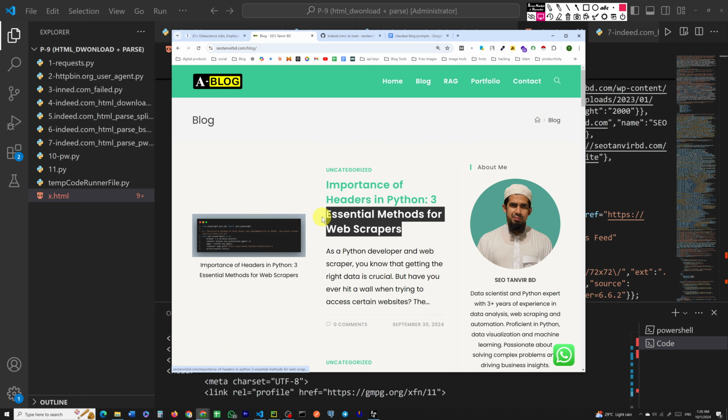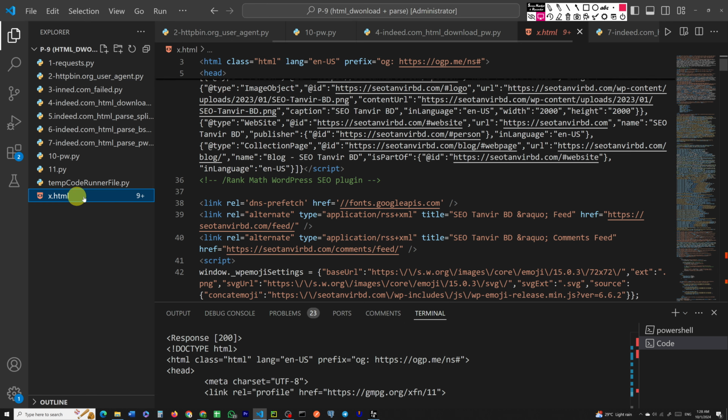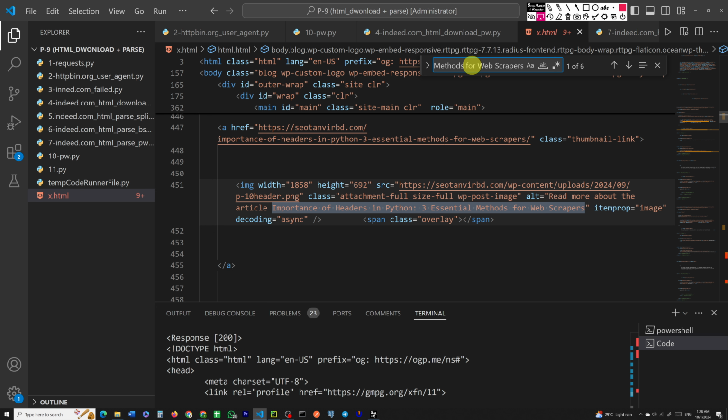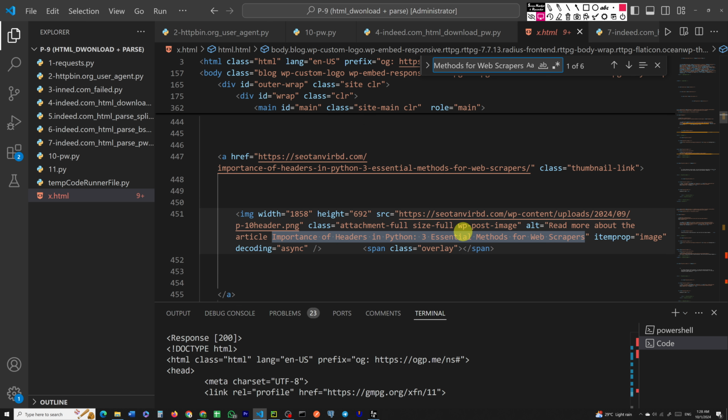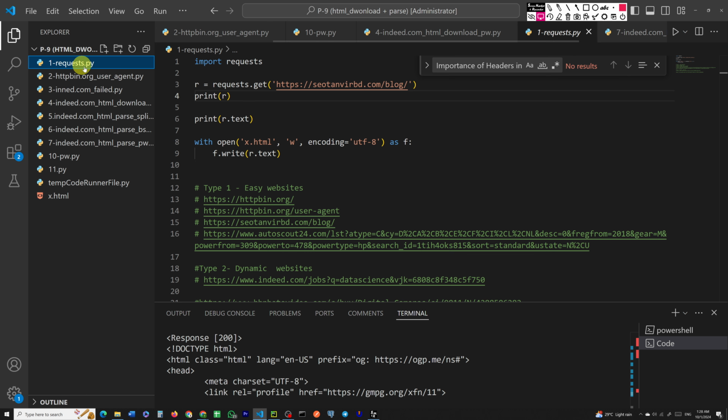Here we can copy this headline, then you come here in the HTML file, press Control F, and paste the title. Look at this, the title is found: importance of headers in Python. That means this HTML file is saved properly. So this is our tutorial today. I think you understood very well how we can use requests.get.